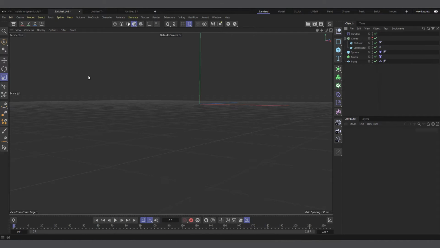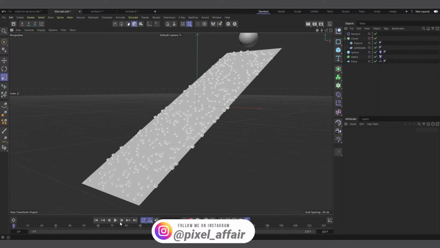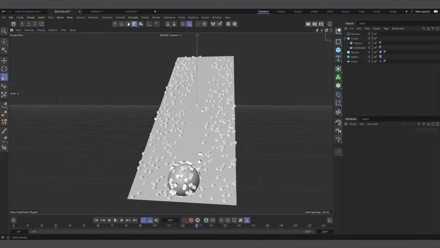I also created this particular scene where this sphere is falling, right? But as it's falling and it touches any matrix object, you see it gets stuck to the sphere, all the way. Any matrix object that is in the way of the sphere gets stuck to the sphere, and that's really interesting.